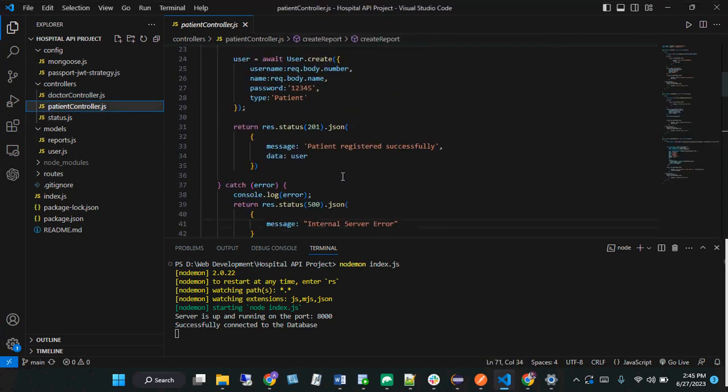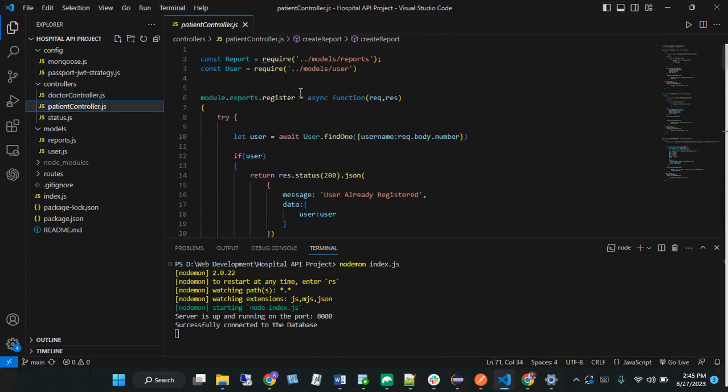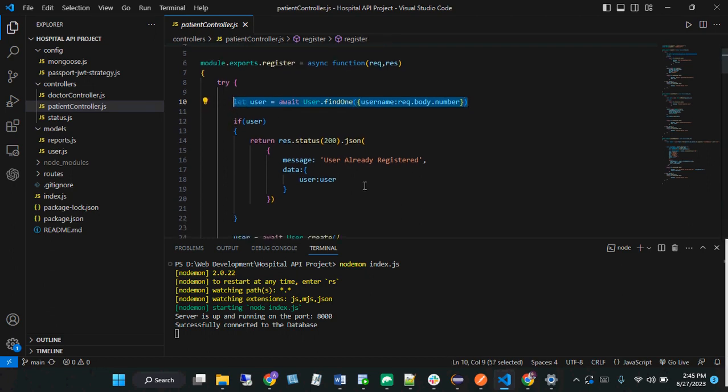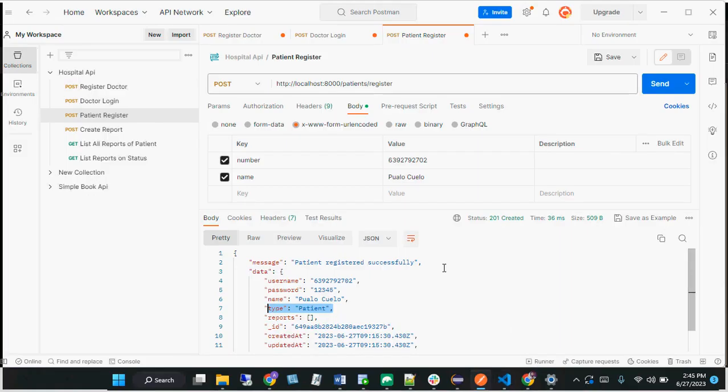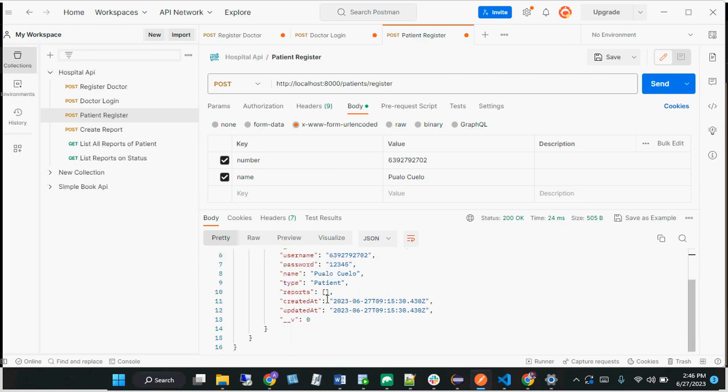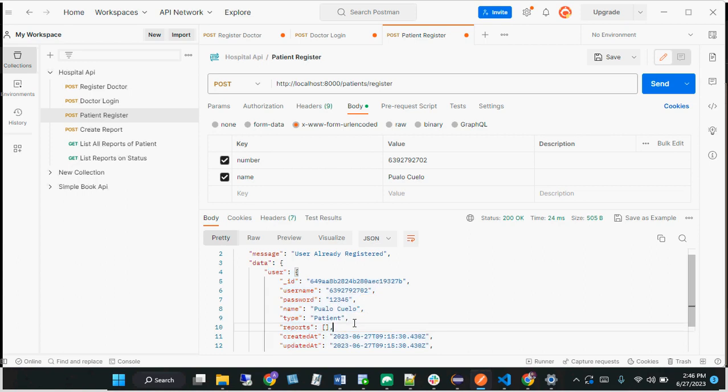This is a patient controller for registering a patient. What if now the user is already created, what if I click send again? It will give me an error, user already registered, and the data of that user that is already registered is displayed here, that when it was created, name, password, and all the things.